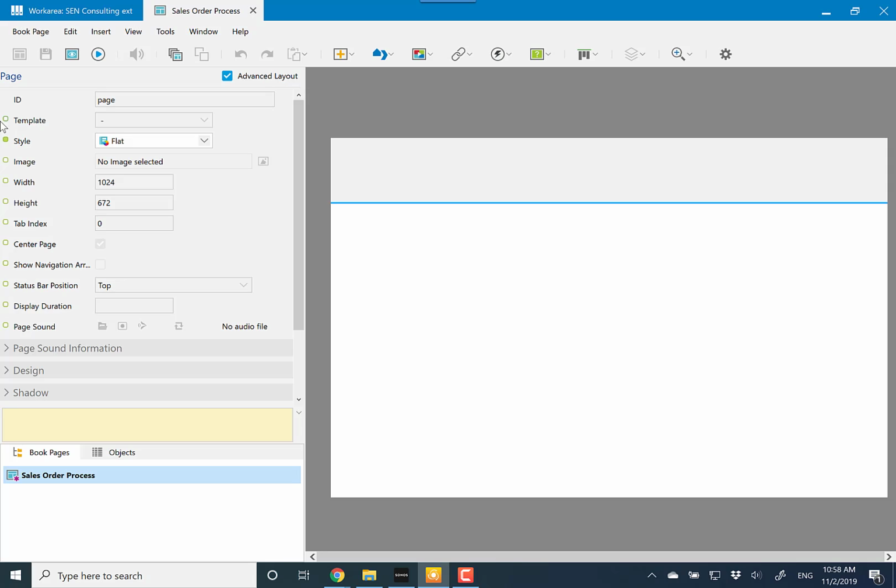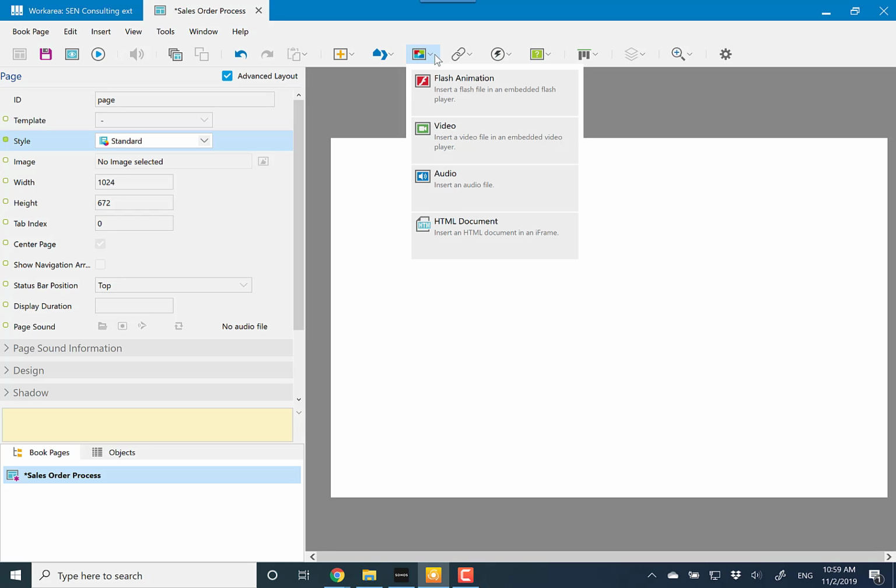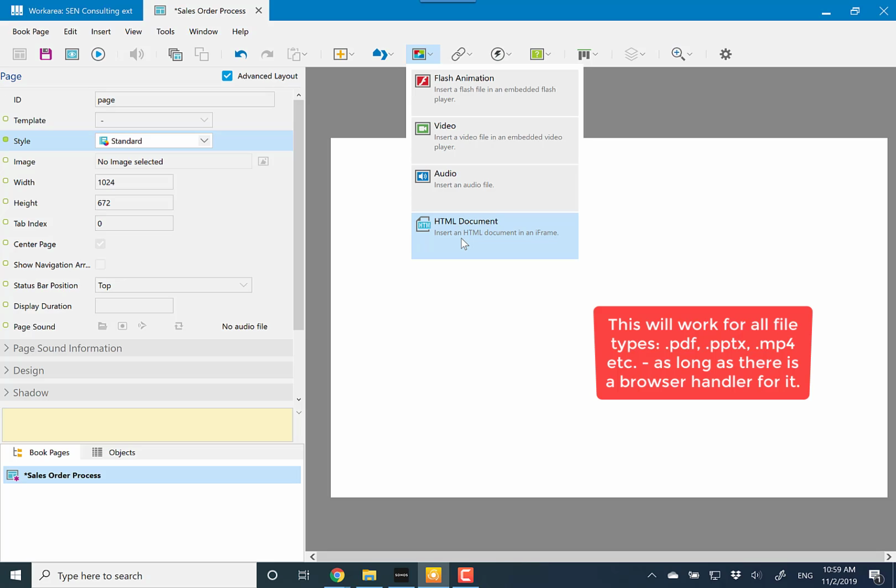Now, I don't want anything else on there like headers or whatever, so I can just use the standard style, which will give me a blank page. Now what I want to do is basically insert my media object into this. So to do that I have to insert a book page object called a media object, which is handy. So I'm going to go into the media object menu and select HTML document. Don't worry that we're inserting a PDF and not an HTML document. The key thing here is the iframe.